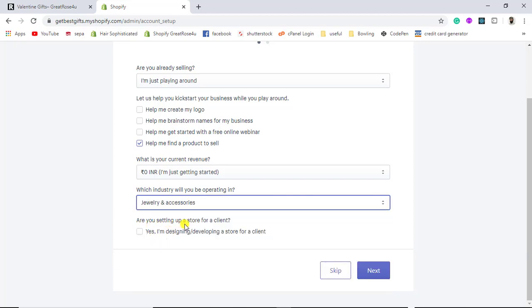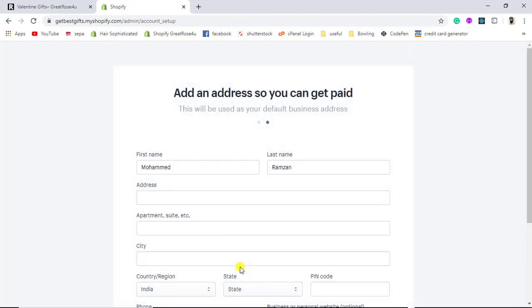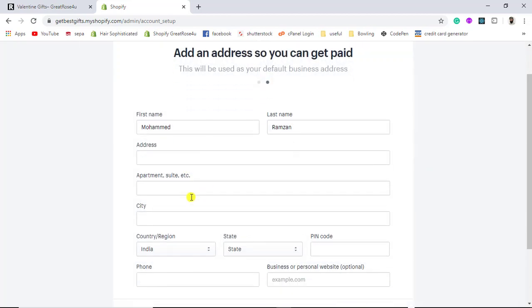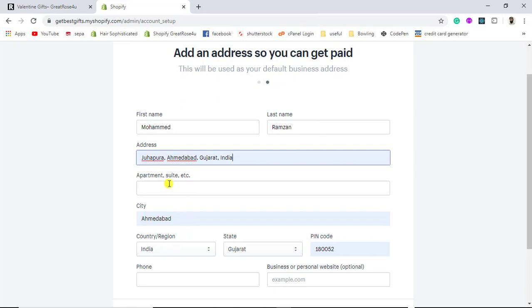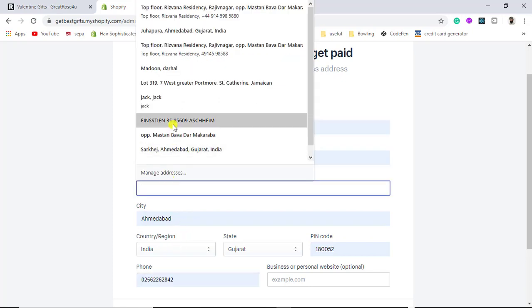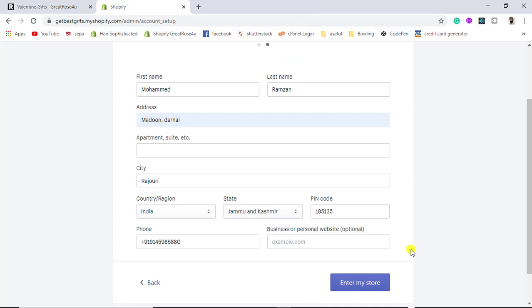Are you setting up a store for a client? If you are setting it up for your client, then you can check this checkbox, otherwise it's okay to go to the next step. Then you have to fill in your details over here. Let me fill in my own details quickly. Once you have filled in all the details, if you have any website you can mention it here, otherwise you can click on enter my store.